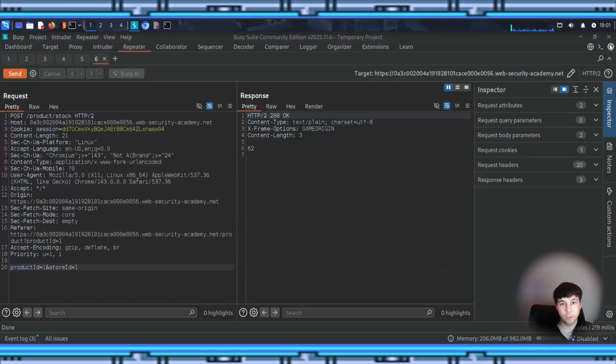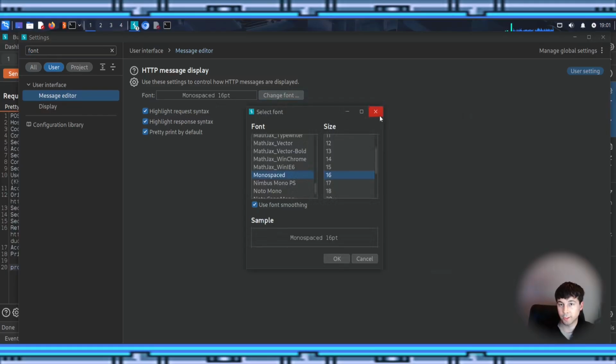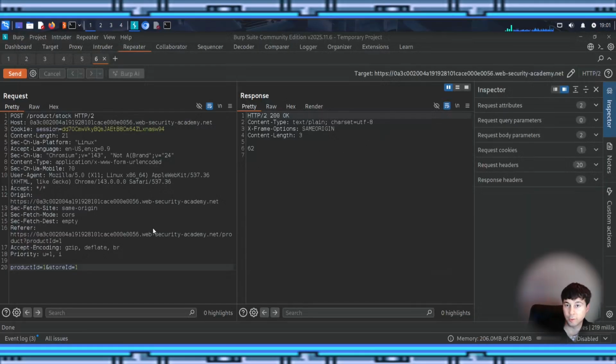Before we continue, I wanted to show you one thing that I did. I went to the settings up here, that little gear, and then I went to the user settings. I typed in font up here, went to message editor, and I changed the font to 16. So hopefully this makes it easier for everyone to view.